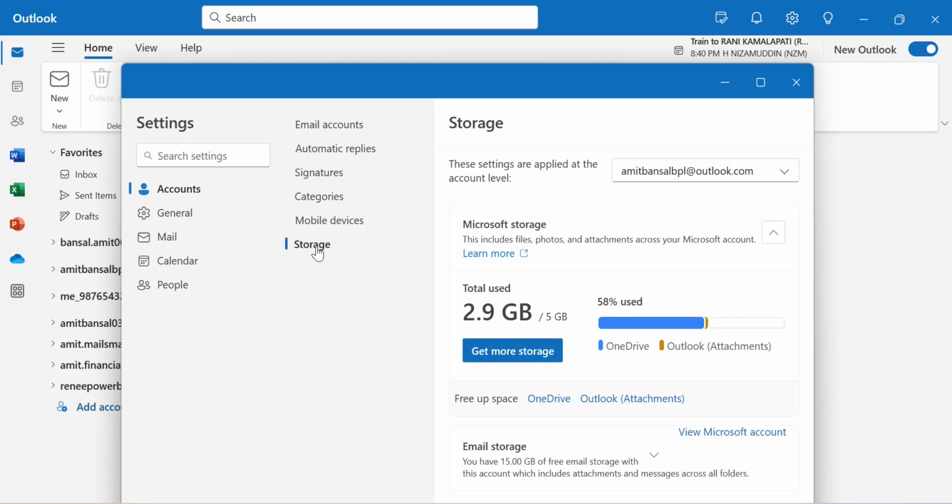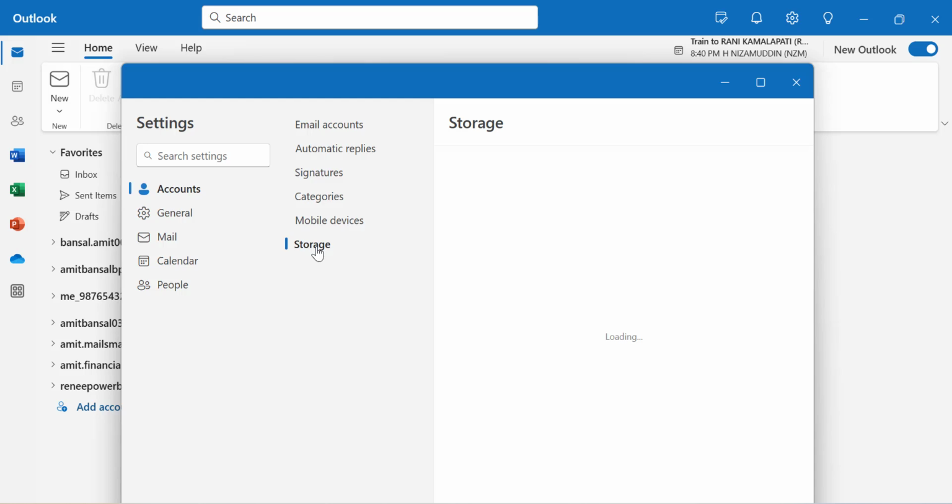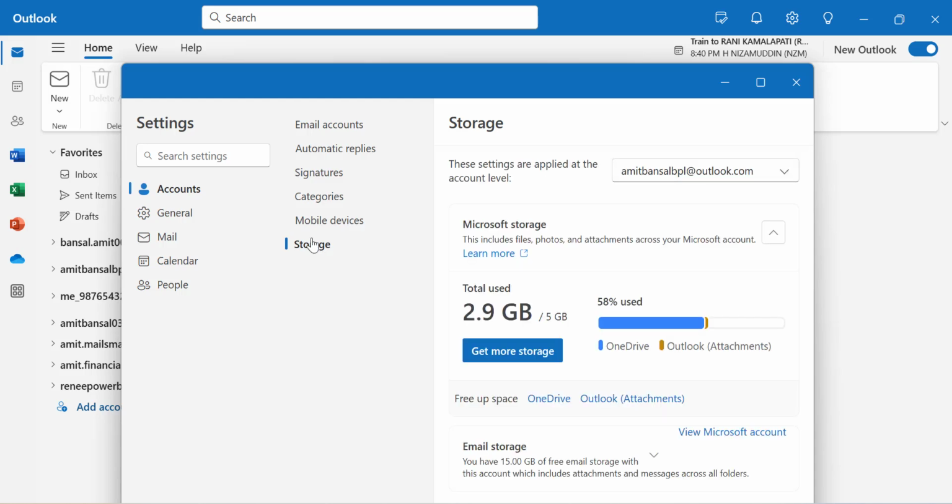Now the next option is storage. When I click on it, you will see the total used and free storage available for you in OneDrive as well as Outlook attachments. This will give you a small idea of the storage you can use in Outlook. So the next option is general.